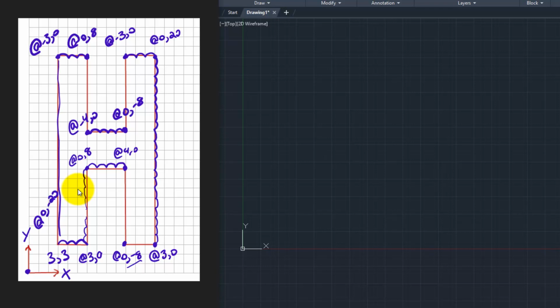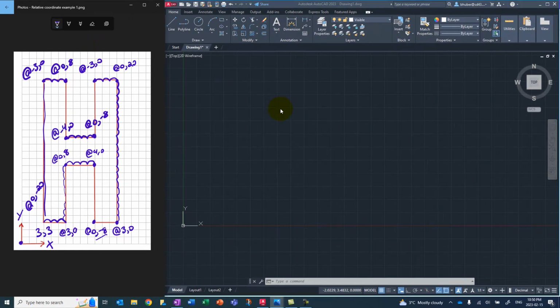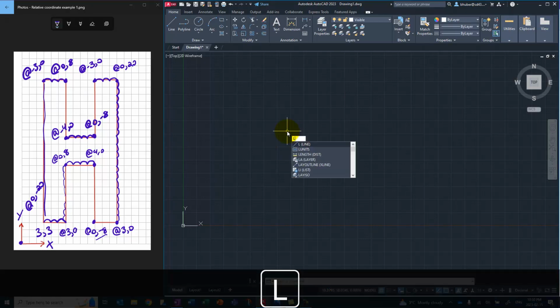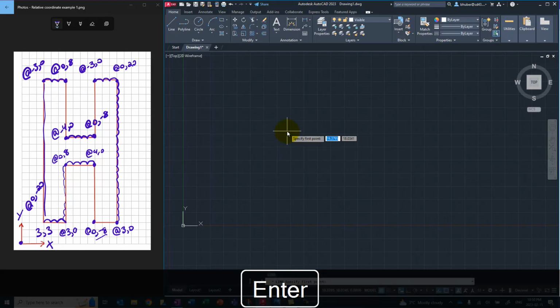So that was the hard part, figuring out what the coordinates are, and after a while you can just do that in your head with a little bit of practice. So we go into AutoCAD. I'm going to try to do this with my hands off the mouse now, so we're just going to press L for the line tool, pressing enter. We're going to type in our first coordinate, 3, 3, with no @ symbol.